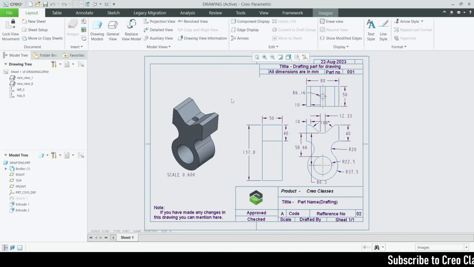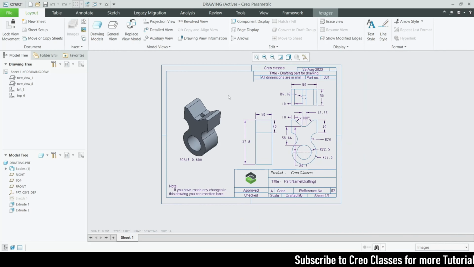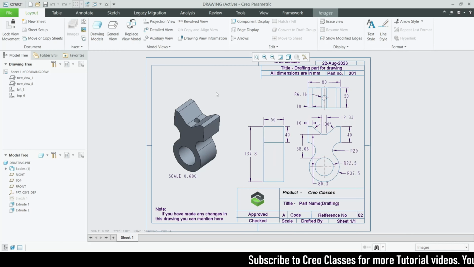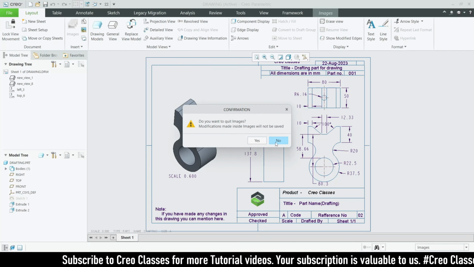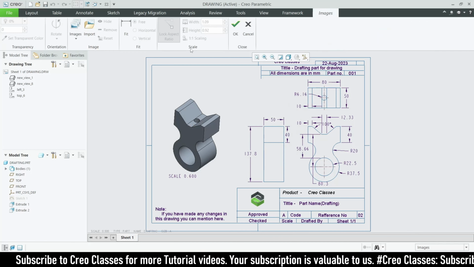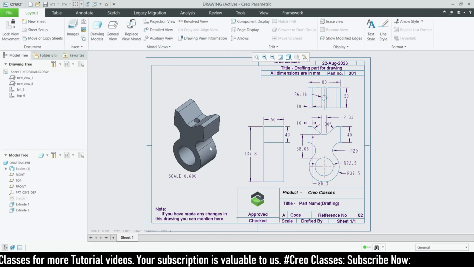So that's all, guys. We have completed our drawing sheet. Now we'll export this part. Before that, if you want to add any new sheet here, you can also click plus on this. Your image will not be saved, so I think this image pop-up window has opened. We have to click open here, so that it will be saved.